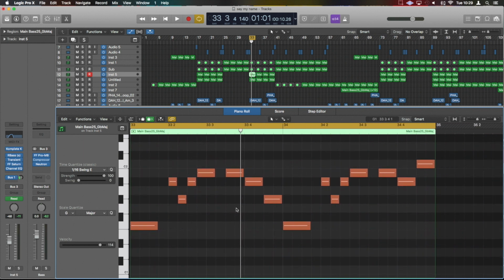And those are just some quick tips and a quick introduction to the piano roll. We'll go more in depth with some of the other features in later videos.